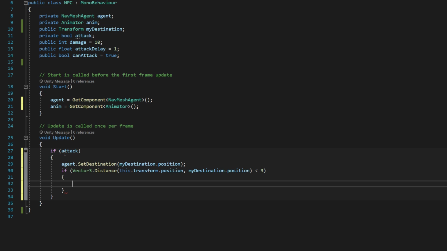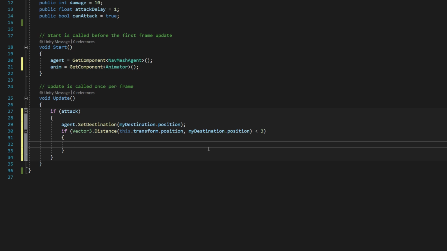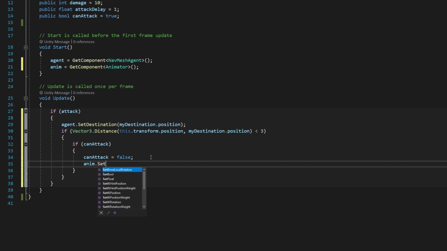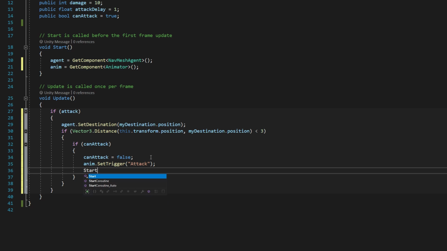That is, if we are within 3 units of our destination, which in this case will always be the player, we could say if canAttack, then canAttack equals false. And I'll show you why we're doing this canAttack thing in a second. We're going to say anim.SetTrigger attack. And we're going to say StartCoroutine AttackDelay, and add our semicolon there.